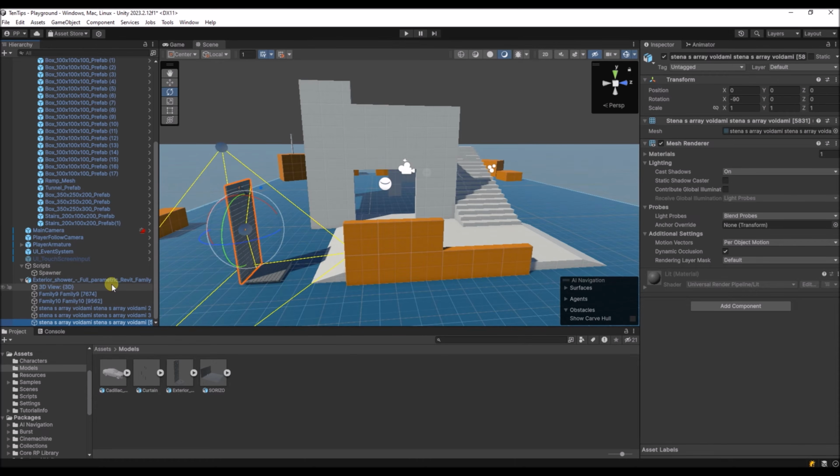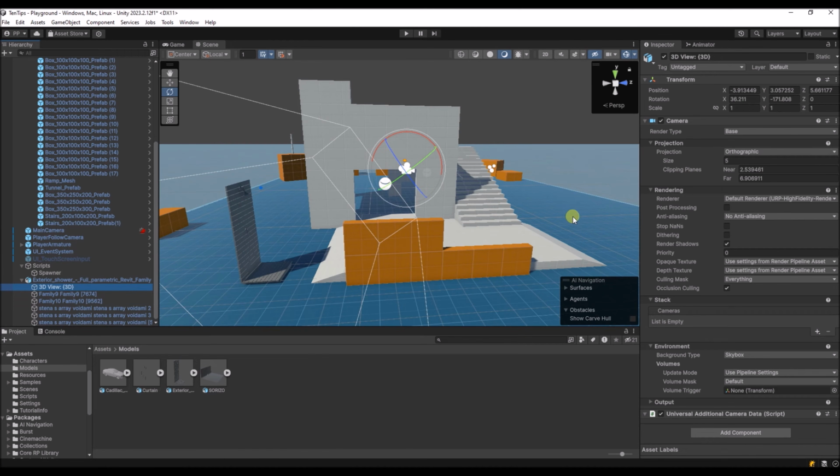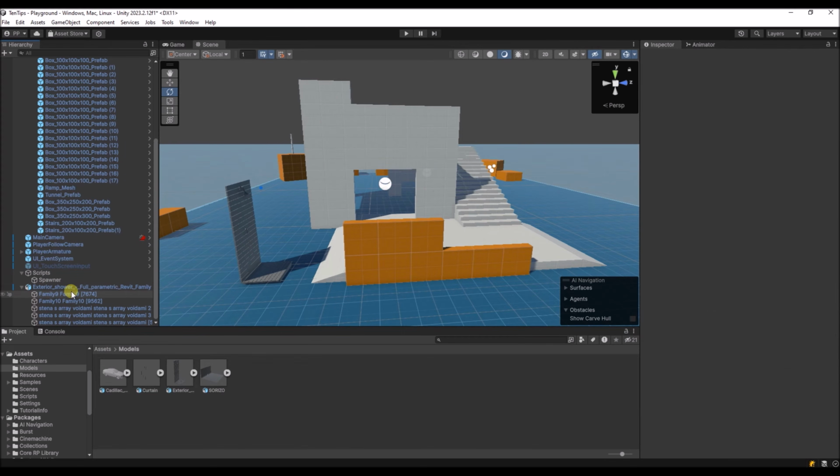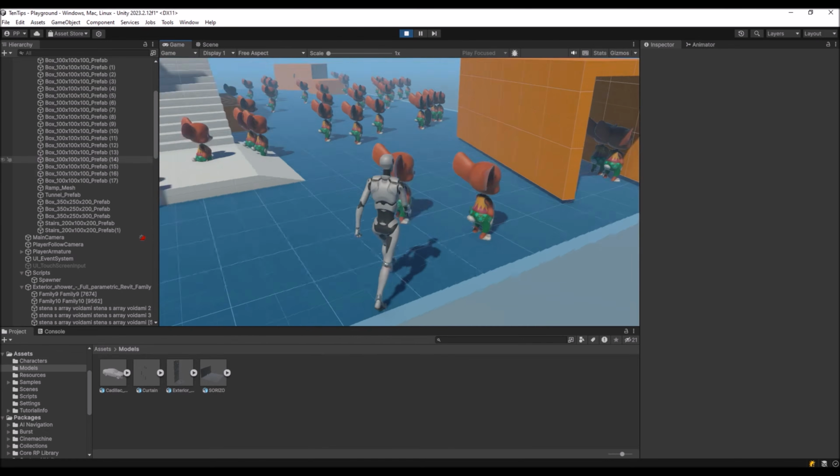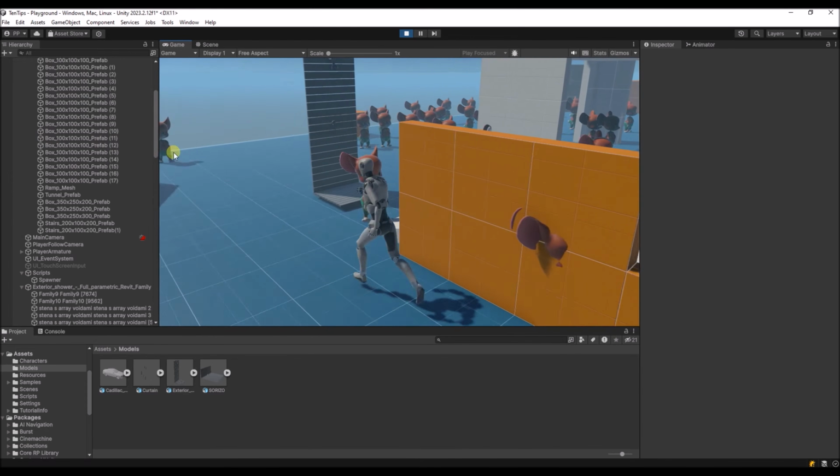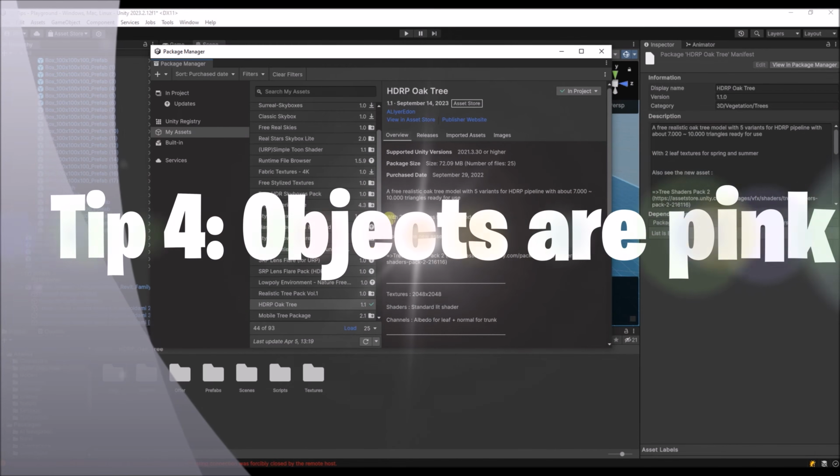Let's check if there's any other cameras. Looks like this is the only one. So we can simply remove this camera, because this is the 3D view. We can remove that object. And now our game runs again with a new model added. The fourth tip is about rendering problems.